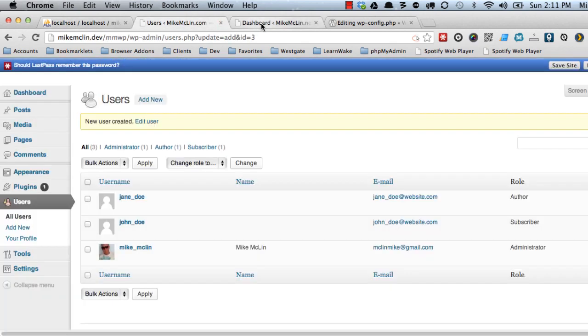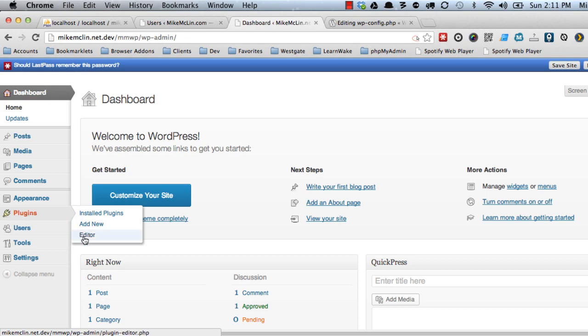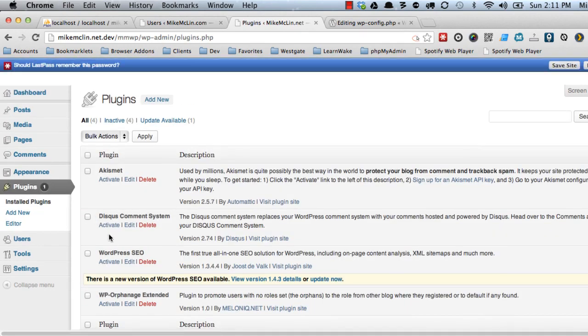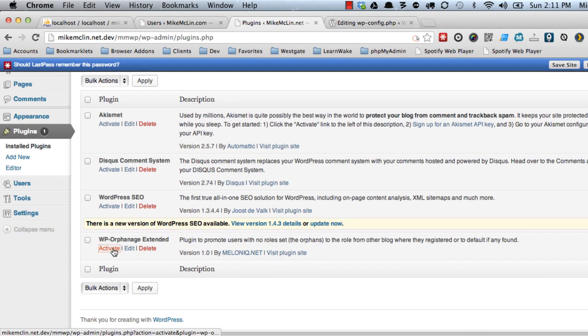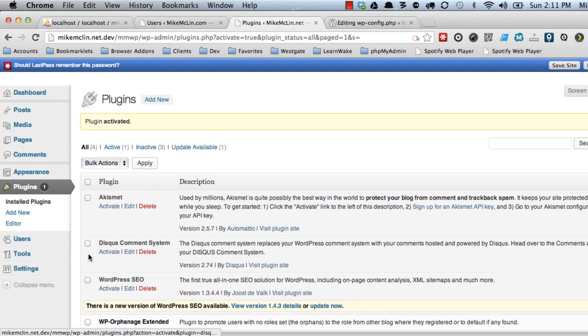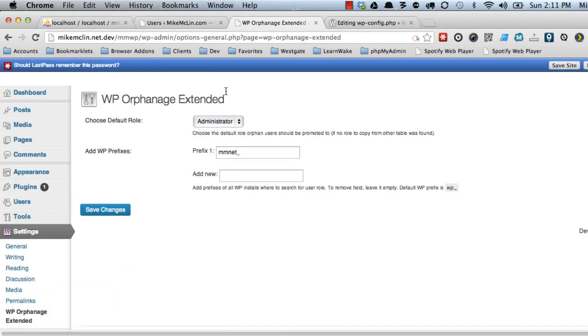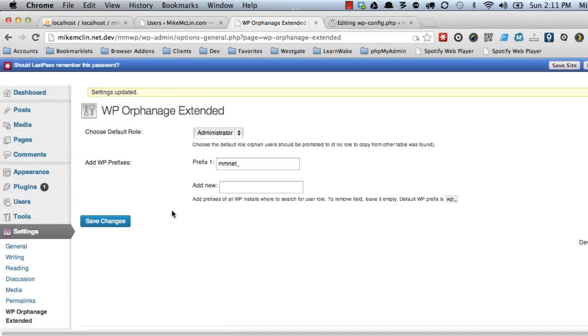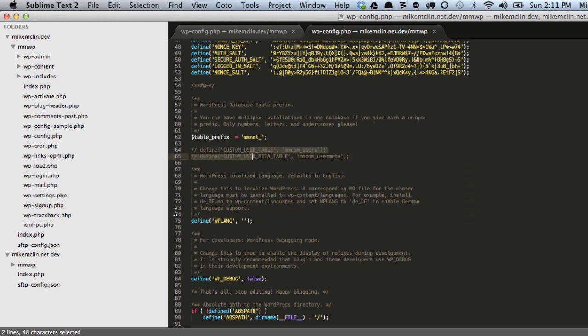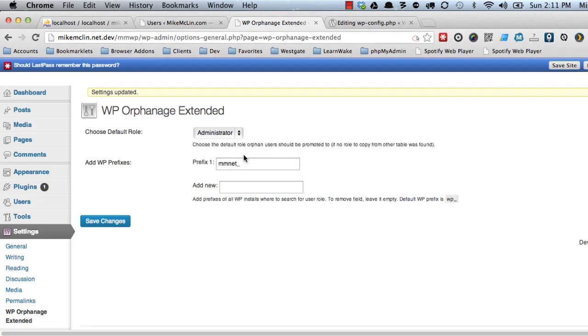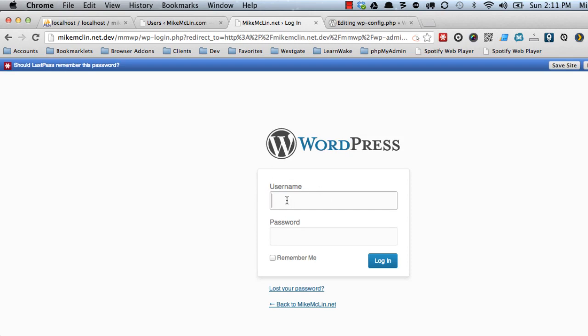Okay, so now that we've got it set up, what I would do is come in here and add the WP Orphanage, which I've already added, and I would activate it. Now that it's activated, I would come in here and change the settings to make it an administrator. So now when it doesn't find the role, it's going to assign it a role of administrator. I'll save that, and now I'm going to bounce back to my code editor and uncomment these lines. So I can save this and come back, and now if I just go anywhere, say my dashboard, it's going to prompt me to log back in.